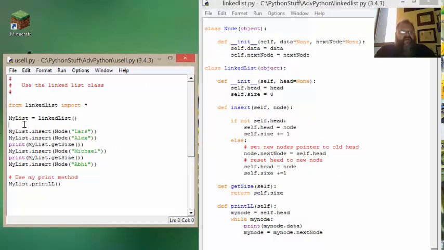I grab a variable called my list, and I make it equal to linked list, and then I start inserting things. So what do I insert? I insert nodes, okay, because that's what linked lists have, nodes, all right? You can see up here, I don't call it a node. I call it an object, so my class accepts an object when it's created. So although I didn't do it here. So when I do my insert, which takes a node as a parameter, I give it a node. I give it Lars, okay? And then I give it Alex. And then I look to get the size.